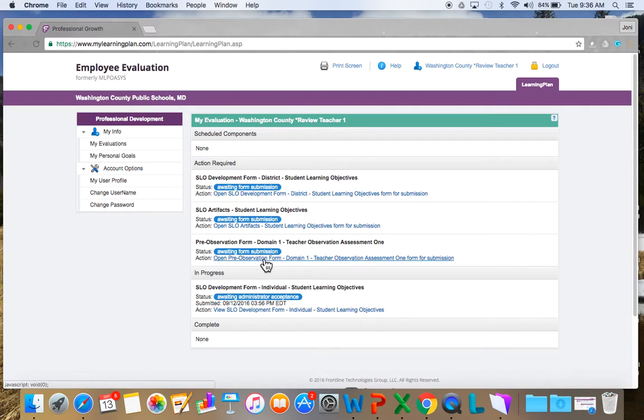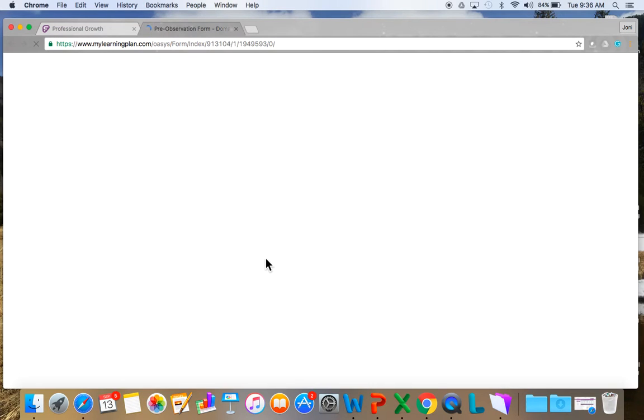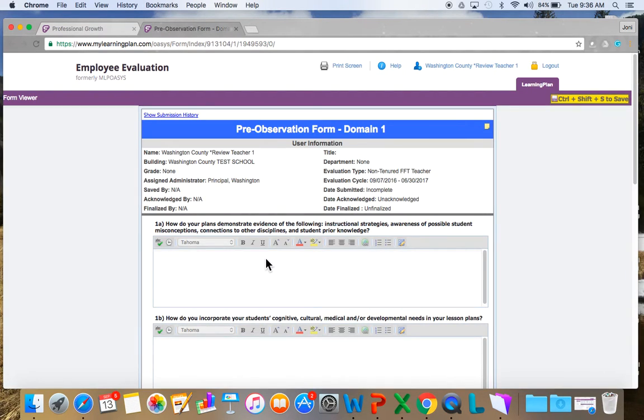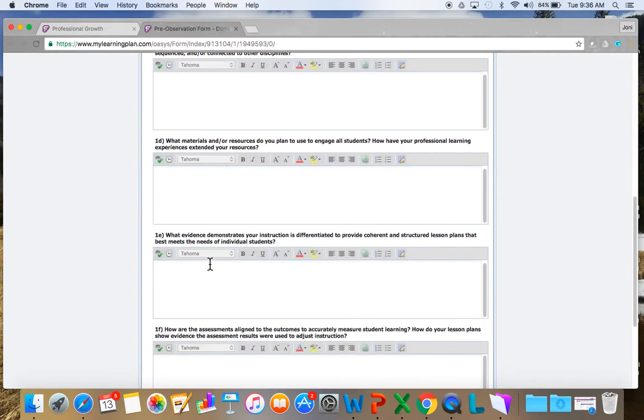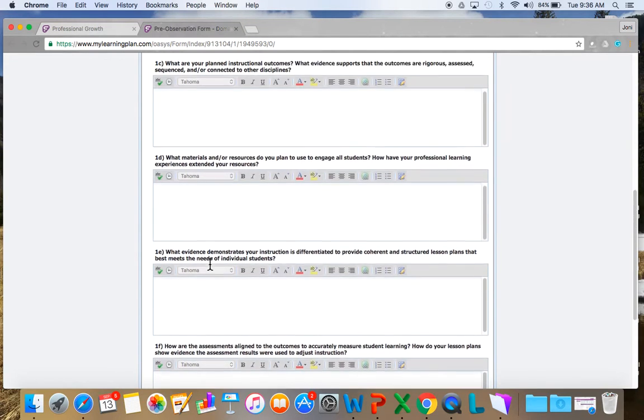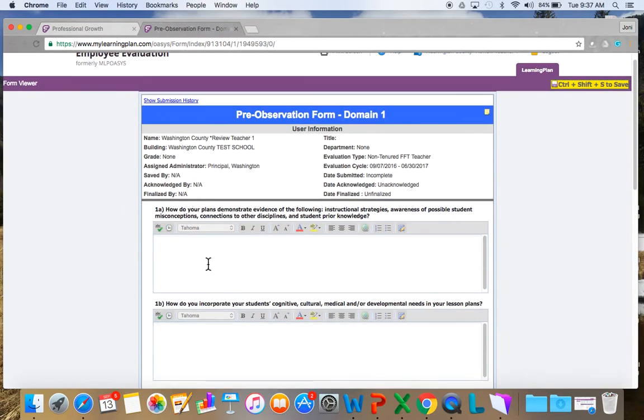And now I can get to the pre-observation form. So I click right here. And up pops the pre-observation form. And I can fill in all of my answers right here through 1A through 1F. I can see my name is right here. Remember, I'm signed in as Review Teacher 1. I'm at the Washington County Test School. And I can complete my answers about question 1.